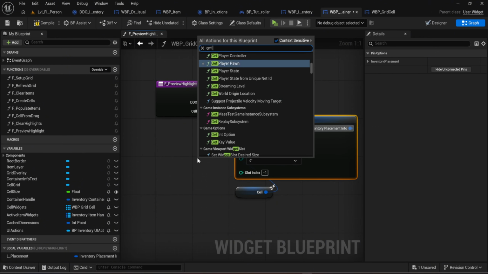After deciding the highlight mode, we call clear highlights. This removes the previous preview before drawing the new one. Now we need to know which cells should receive the highlight. The item might be 1 by 1, 2 by 4, 4 by 2, or any other footprint, so we cannot highlight only the cell under the mouse. We call getEffectiveItemSize using the dragged item definition and DDO.currentRotation. The result is an int point. X is the number of cells wide and Y is the number of cells tall after rotation.